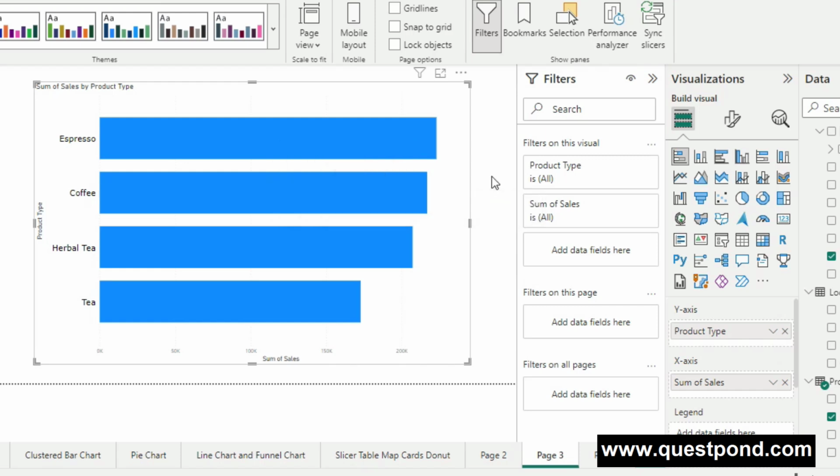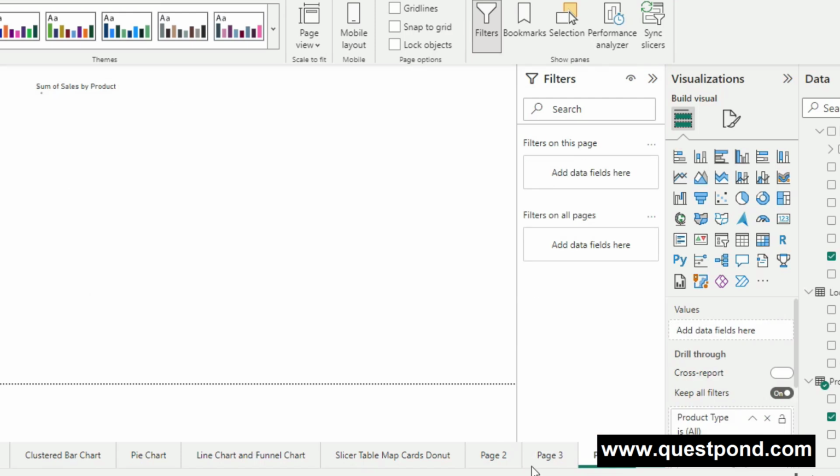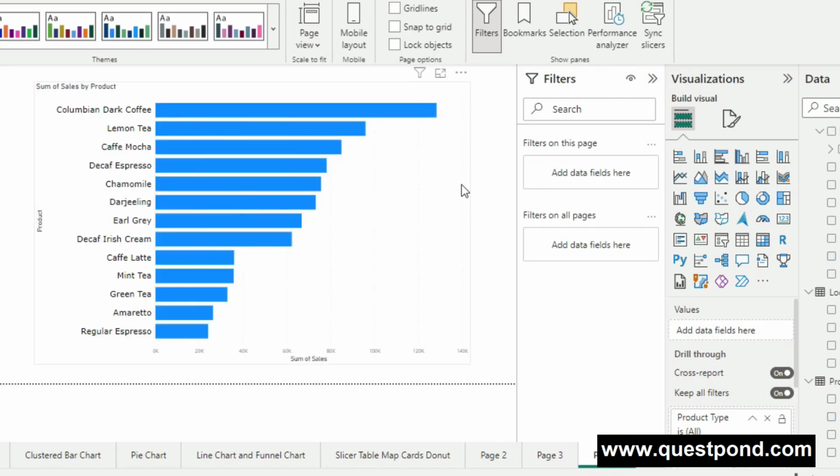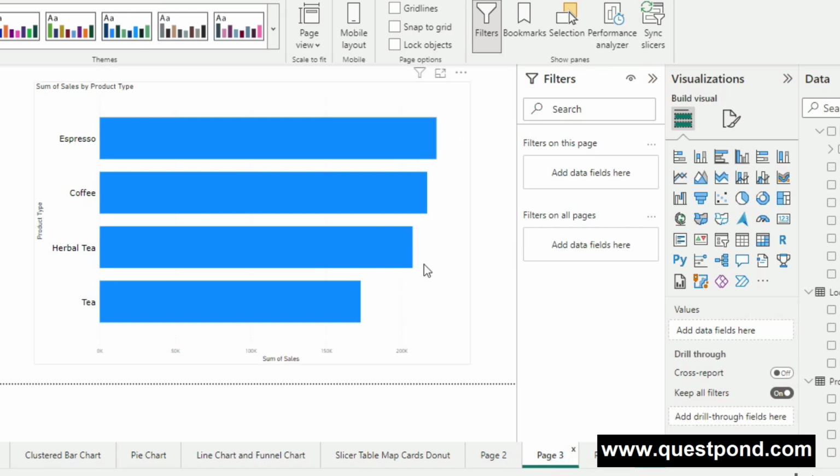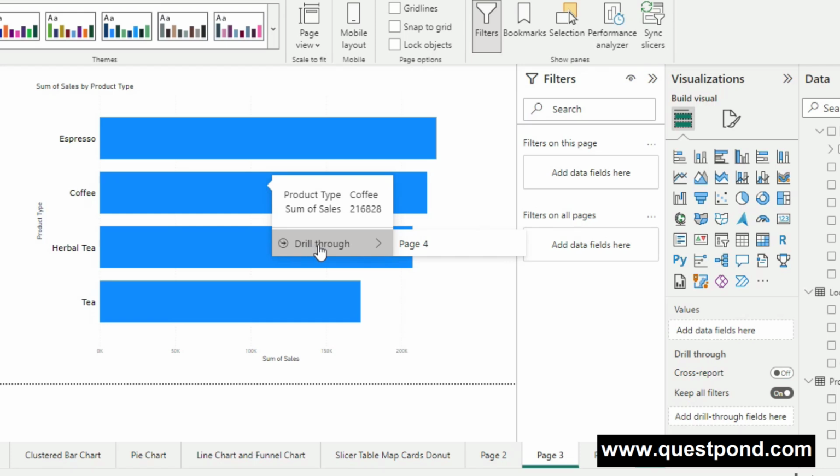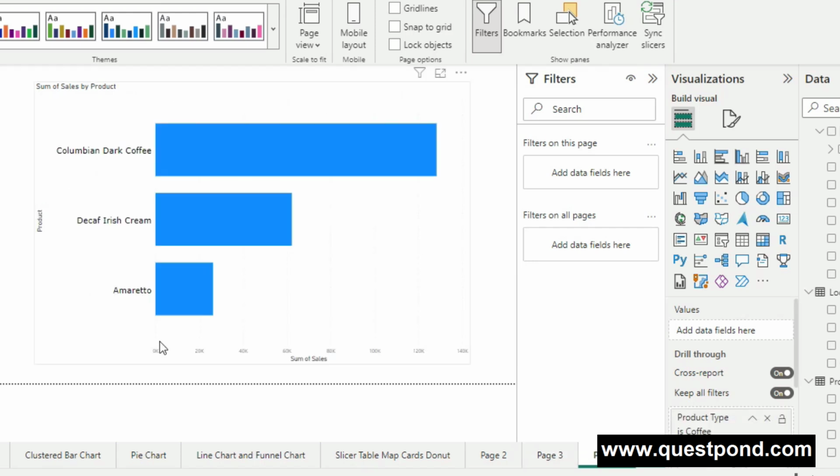So it means that if I want to see the page 4 report, here you can see the product wise sum of sales which we are seeing. If I want to filter it from page 3 according to the coffee, yes, I can do that. So there you go. You can see that I can filter page 4 according to the coffee. Now this sum of sales by product is showing according to the coffee category.